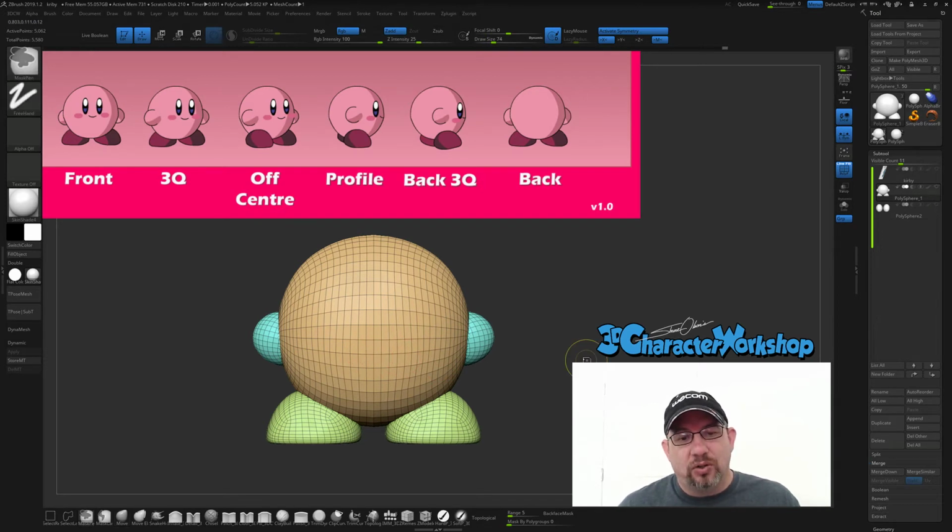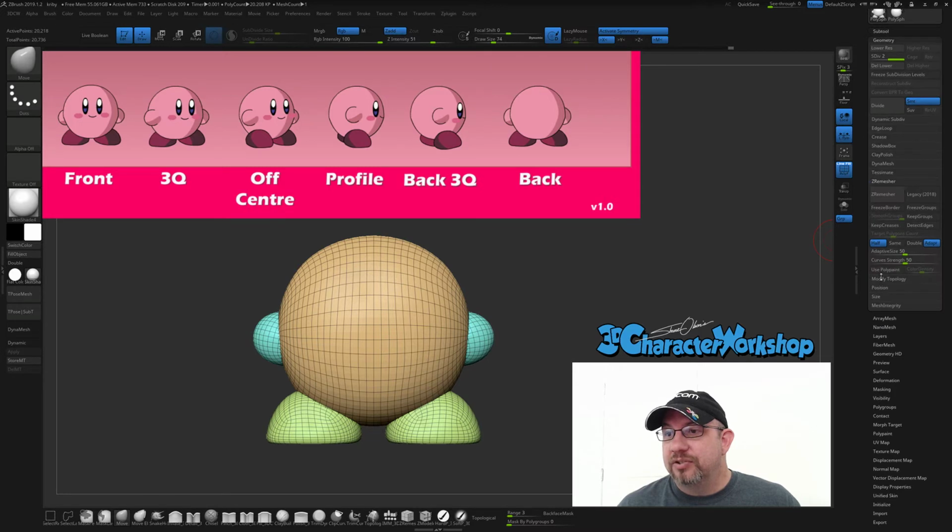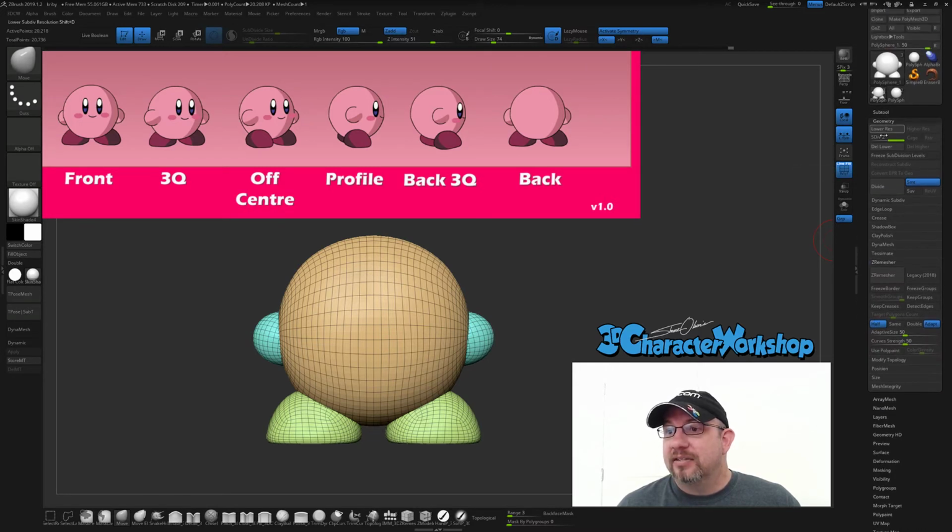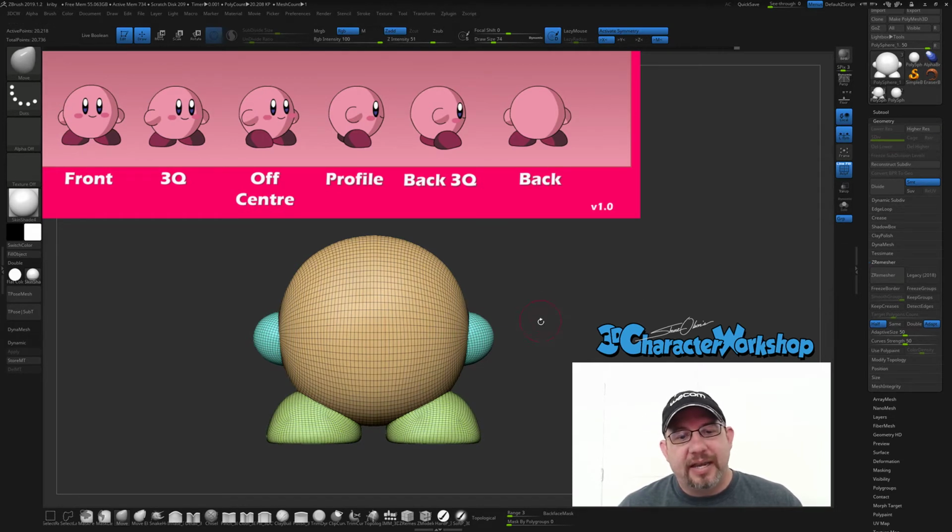So I'm going to hit Control D and subdivide it once. Now you can't really tell that it's done anything. But if I come over to geometry, and you look at the subdivision levels, it now has 2. Okay, we want to get rid of 1, so we're going to hit delete lower. Now you can see that it's actually quadrupled the subdivision count.